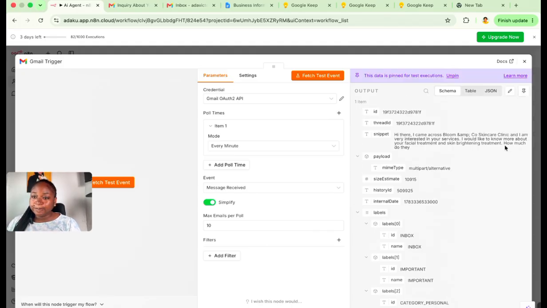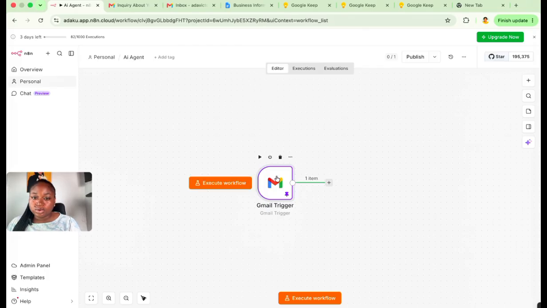The idea of pinning a particular data is because you want to use this as a test to run the whole workflow, so that whenever we're done creating this automation and we want to test it, we don't have to go back again and send another email. We just use this one we sent. This one we've gotten from my email, and just test it. That's why we have to pin this email. So we're done fetching that.